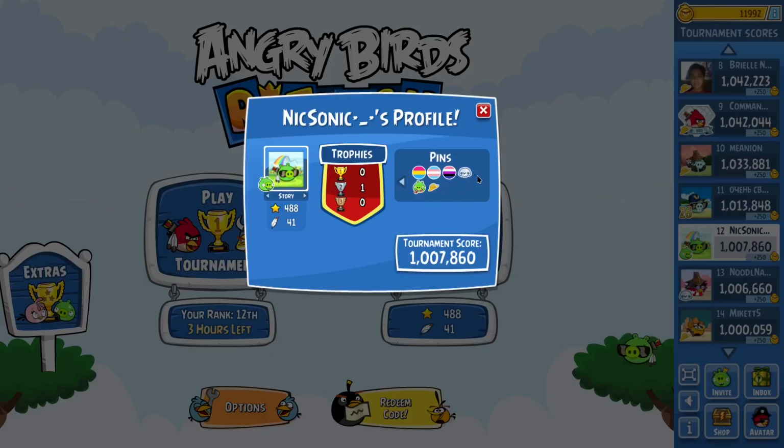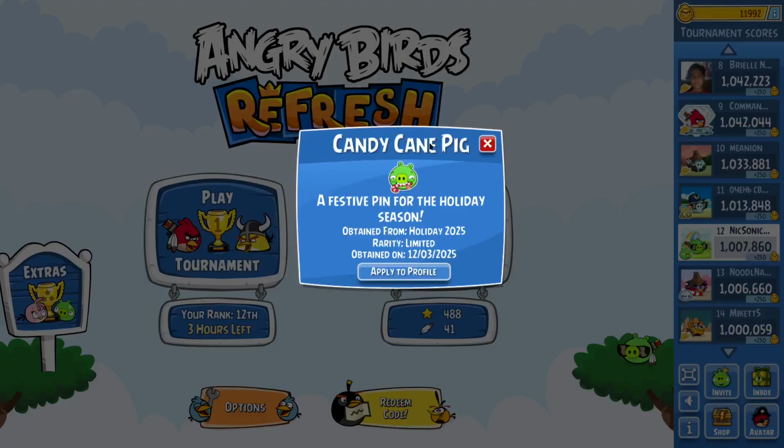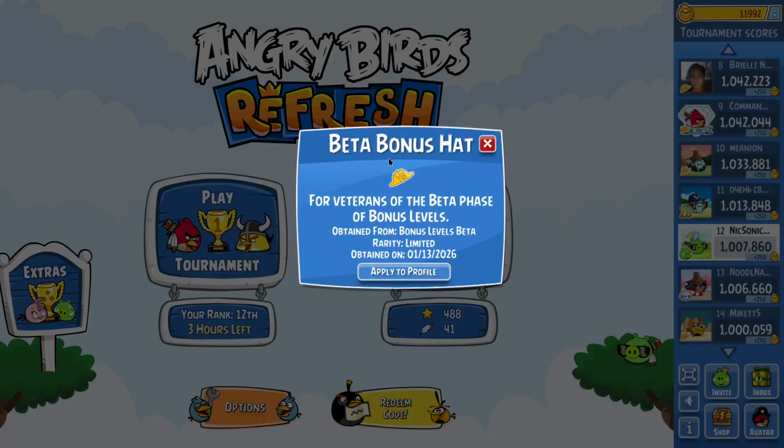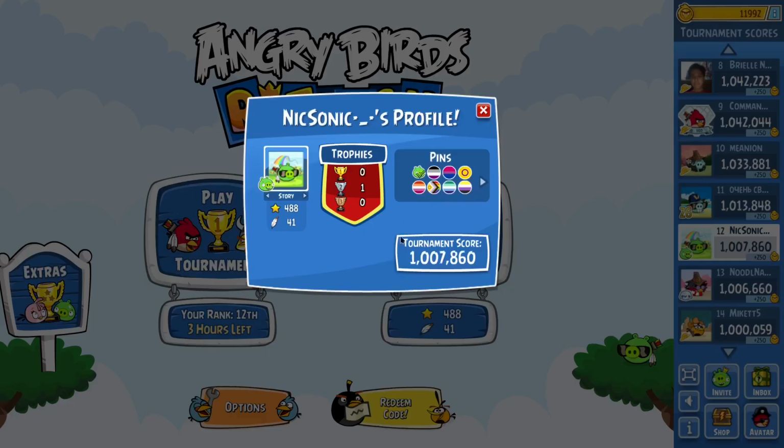But there's also special pins such as the skull, which you get for the Halloween tournament, and also Candy King Pig, which is Holiday 2025. By the way, fun fact, this pig was at the level failed screen in Angry Birds Seasons in Winter Wonderham. You also got the veterans. You also got the beta bonus hat, which is for the beta phase of the bonus levels.